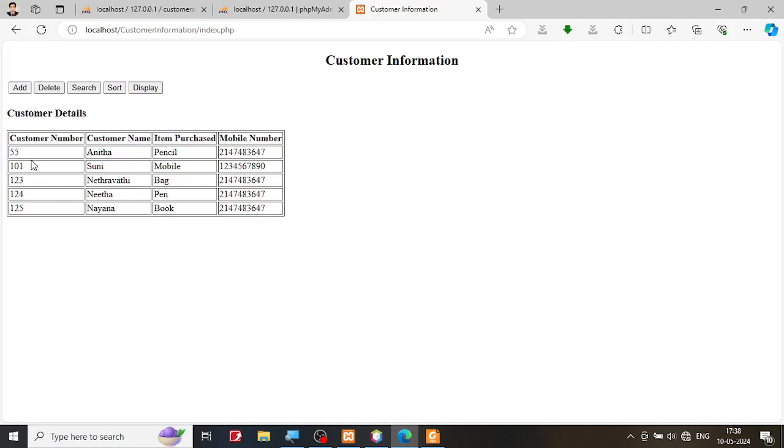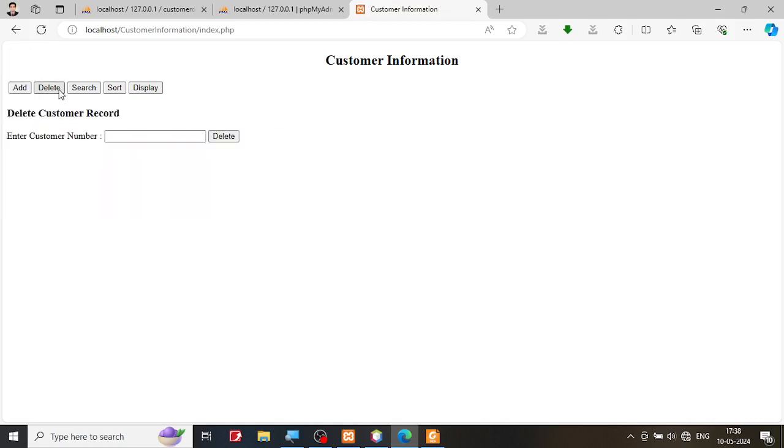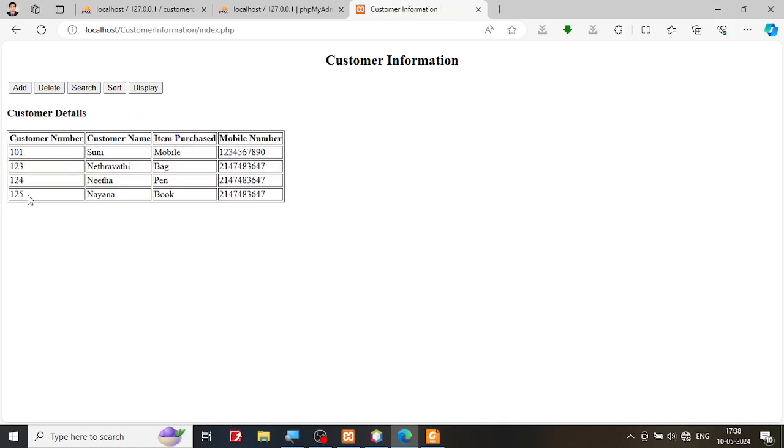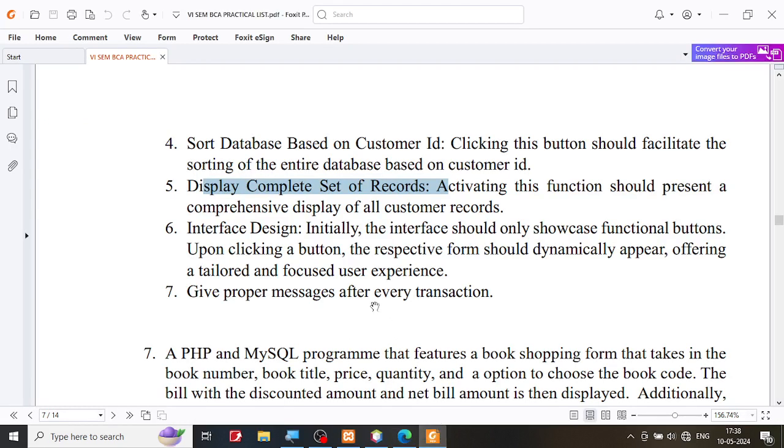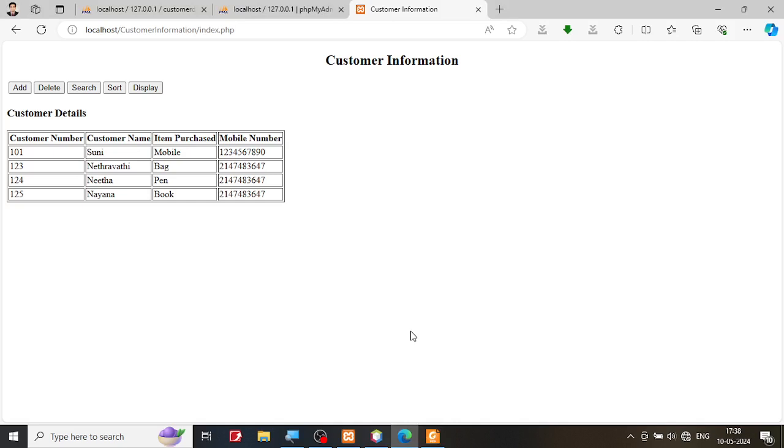So that's it. And the last thing that we are going to do is we are going to get rid of Anita. So let's delete her. Okay, deleted. Display it. Anita no longer exists in the record. I think I have done whatever they have expected with the proper message. For every transaction, I've done that thing. With that, I'm going to conclude this whole story.